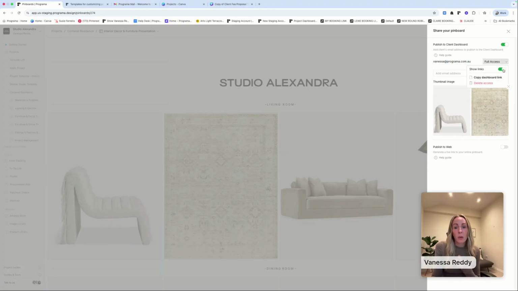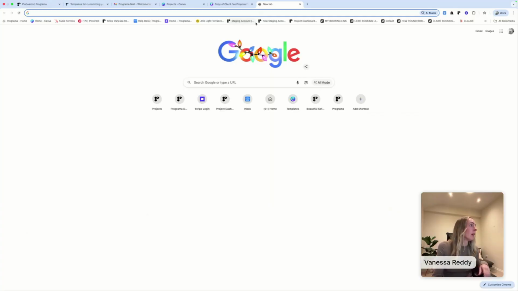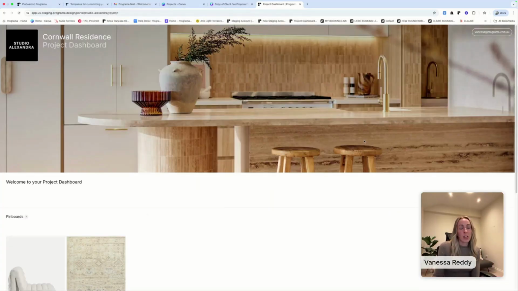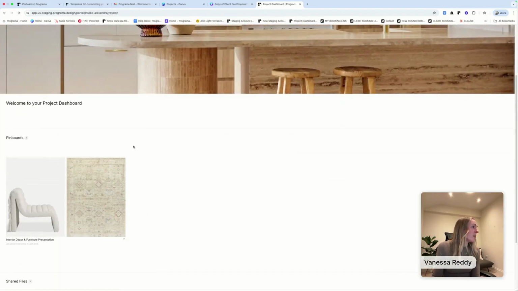If you've added those for purely internal purposes or references, you would keep that toggle turned on. So I can now copy this dashboard link and paste that in my browser, and we can view the dashboard. So at this stage, we've set up our dashboard with our banner image. Your logo will automatically pull through because you would have uploaded that in your organization settings within Programa. And as you can see, we've got one file here, which is our pinboard.